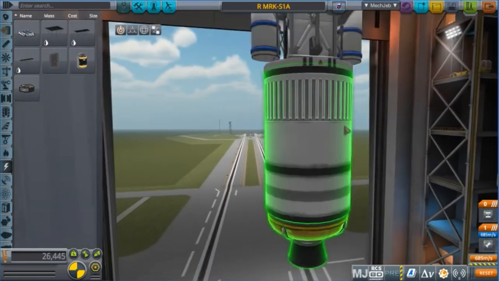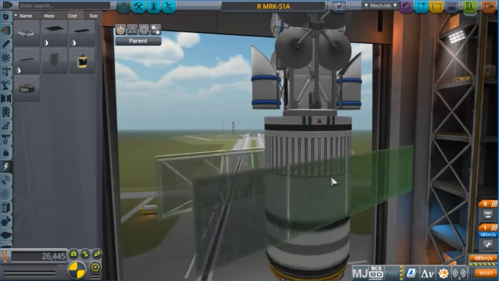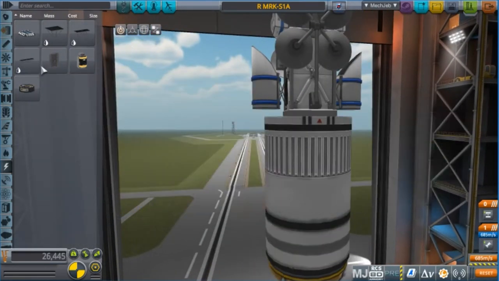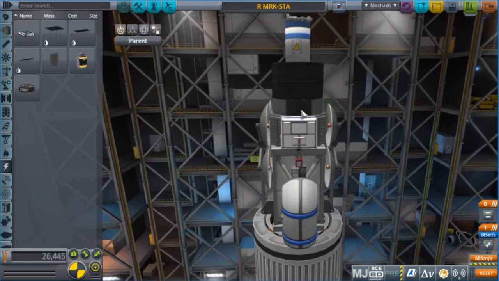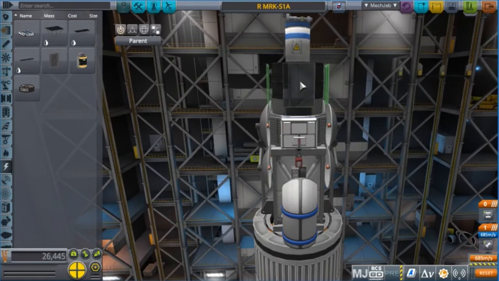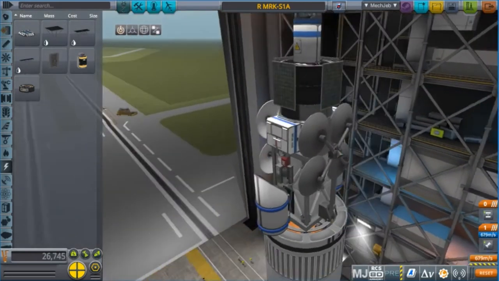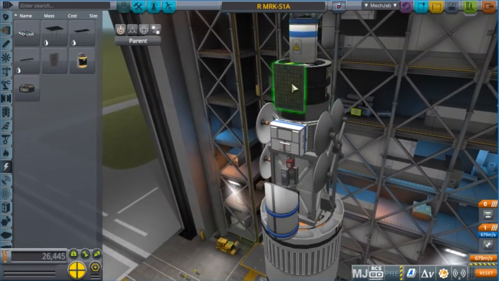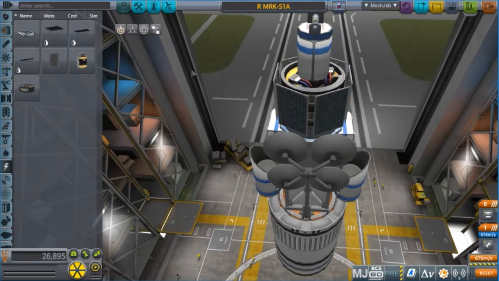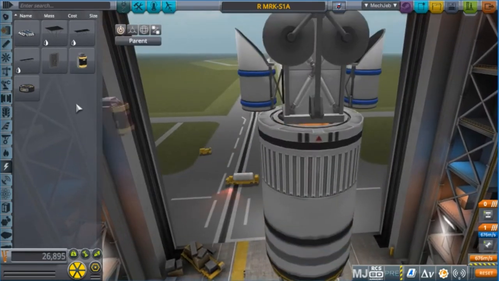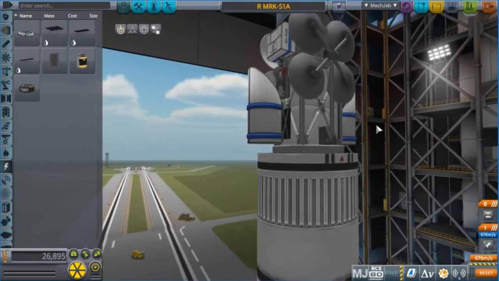All right, so we got those, and then we're gonna put oversized solar panels. I'm gonna put these OCTO sats on here, up here. Putting eight of them just doesn't look right, so I'm only gonna put six. I think we're good on electricity.